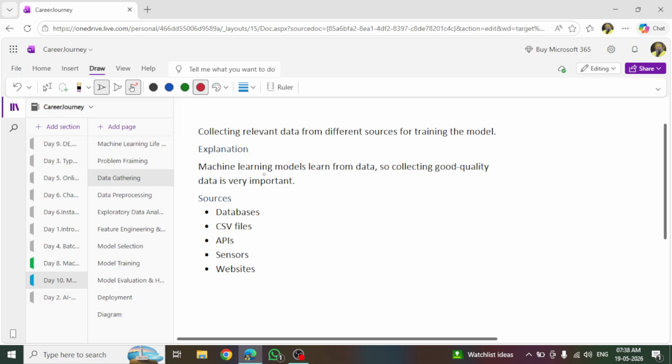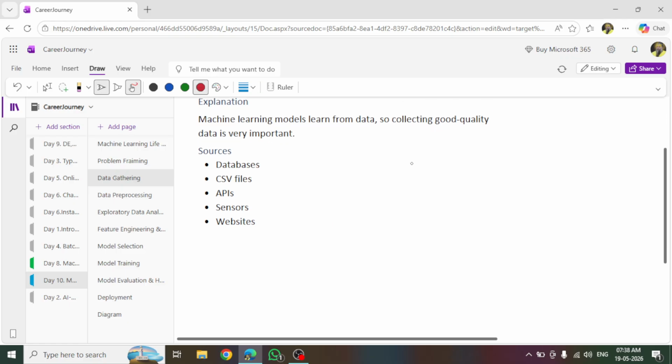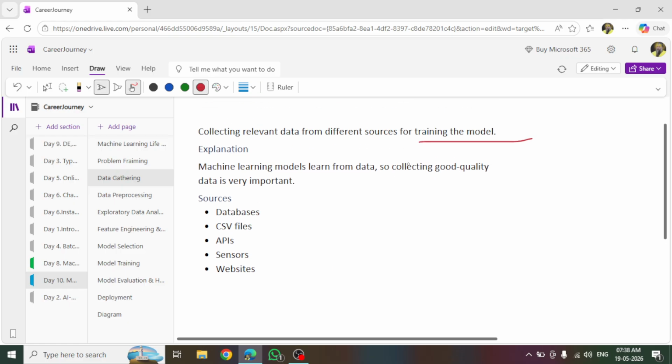For developing any machine learning model, you require data. When you have no data, your machine learning can't work. That's why data is most important: collecting relevant data from different sources for training the model. If you don't provide data, how will your model train? A machine learning model learns from data, so collecting good quality data is very important.